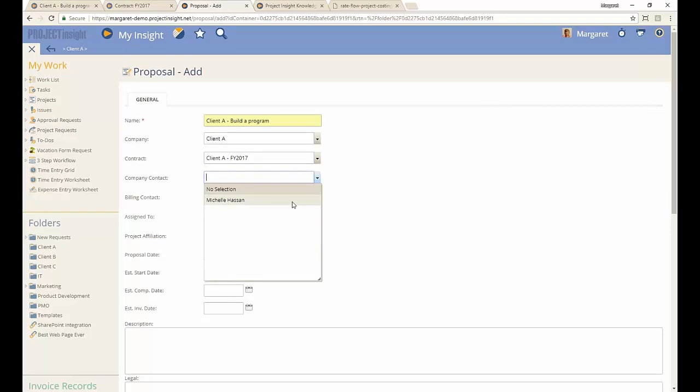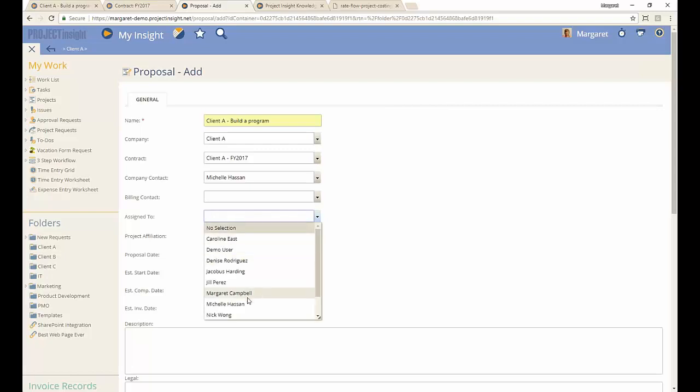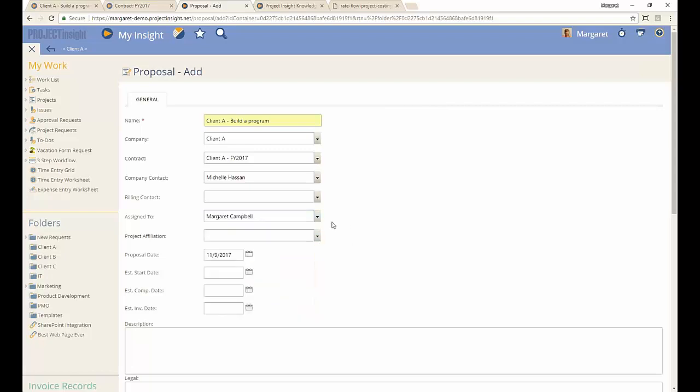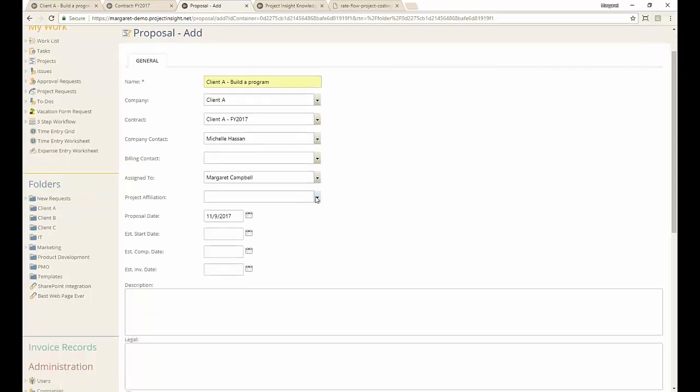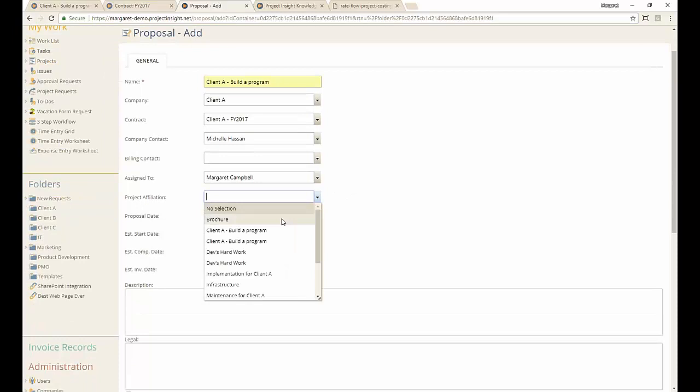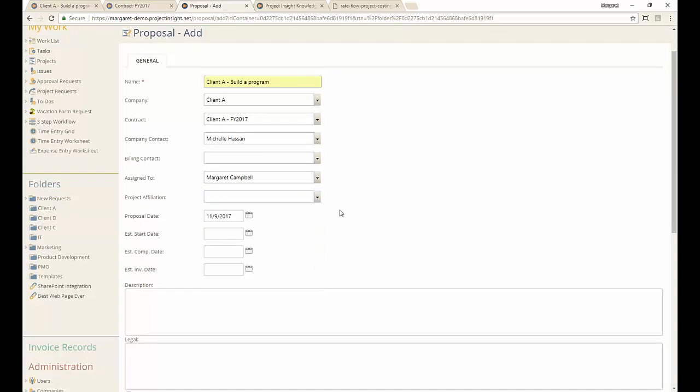We even have a spot for the company contact. So if you have your clients in the system already, you can have Michelle, hey, if you have a question about this, go talk to Michelle. You can assign it to someone and route it into the system. These are Project Insight users. So, one of the use cases I've already implemented for a team is there's one central person who handles all proposals, and we route it to them using this feature here. If you already have a project created, you could do this, build a program right here. But in this case, we haven't built anything yet, so I'm going to leave this blank.